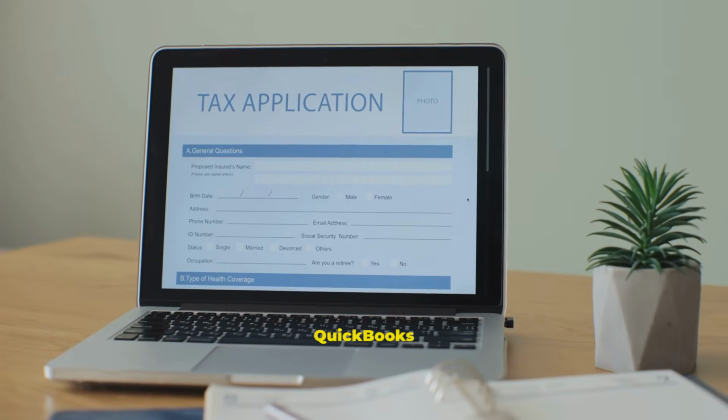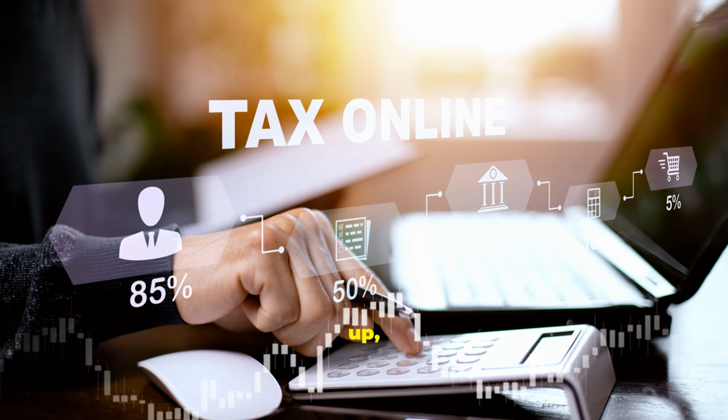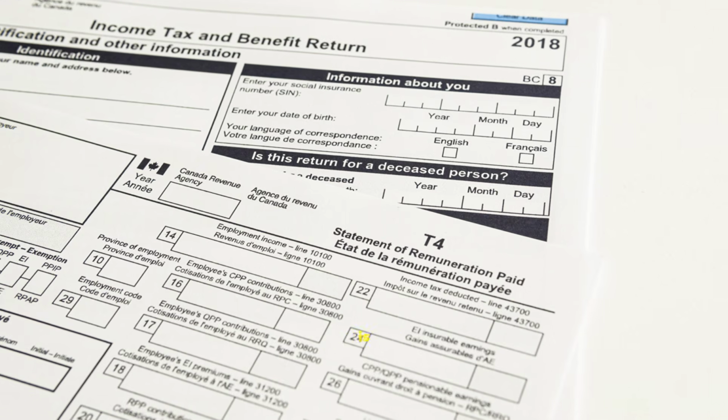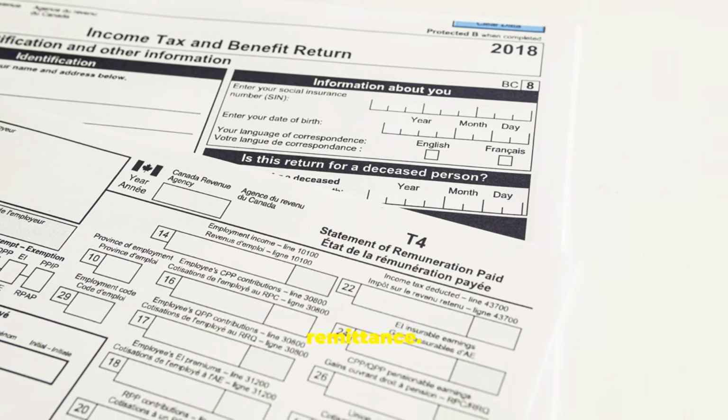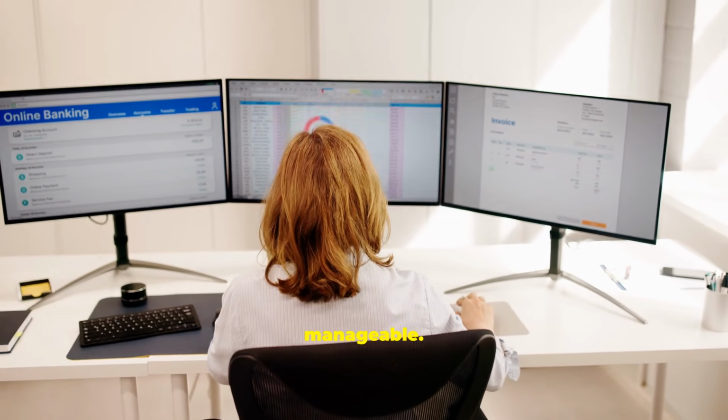Learning sales tax in QuickBooks Online for Canada? You're in the right place. We'll set it up, apply it correctly, and report it, step by step. This is essential for compliance and accurate remittance. Let's make taxes less intimidating and totally manageable.